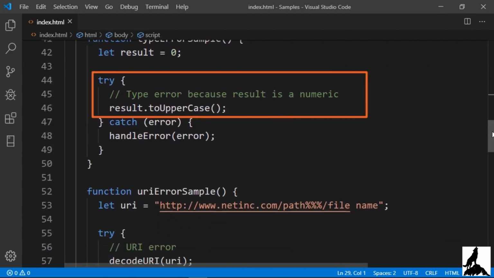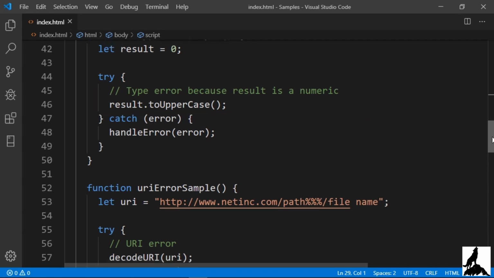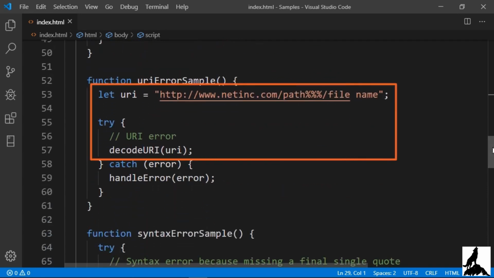Type error happens because the result is a numeric, and we're trying to apply a toUpperCase to a numeric value. Again, that doesn't work. That's only for strings. URI error happens when somebody gives you maybe a URL and it has some invalid characters in it, and you try to maybe decode that URI, it will throw an error to you.